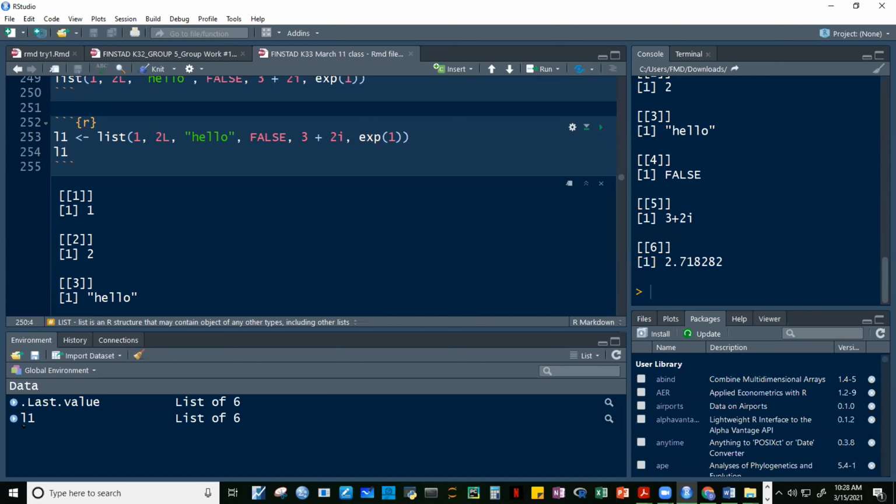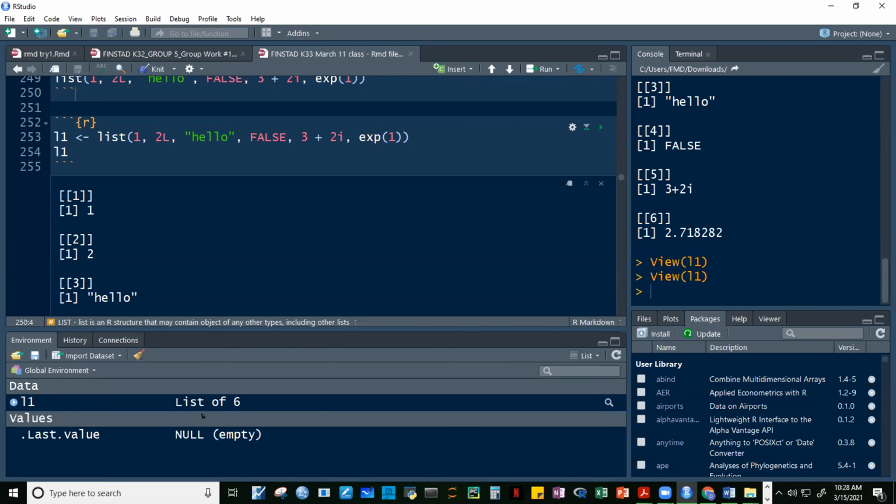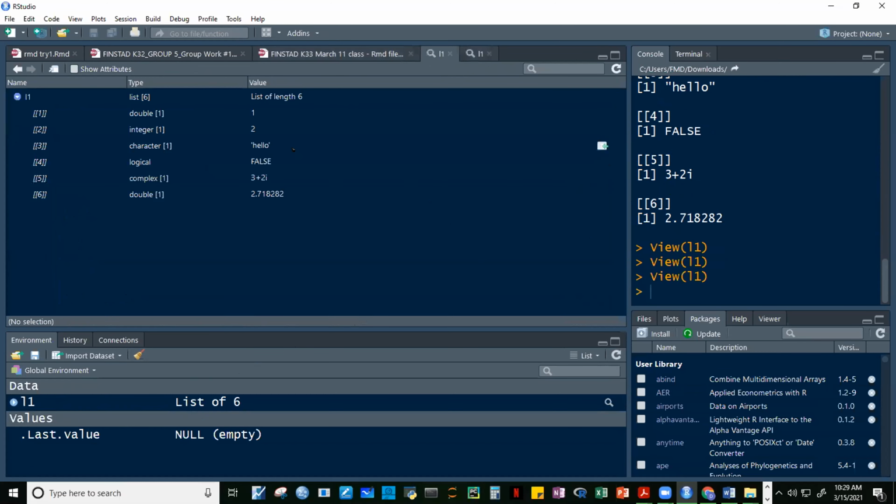Okay, so you have an object called L1. If you click this, hindi siya nag-appear dito. Wala siyang view. Bakit hindi siya nag-view? Dapat may view dito yan. Okay? Yan. Tumagal lang.